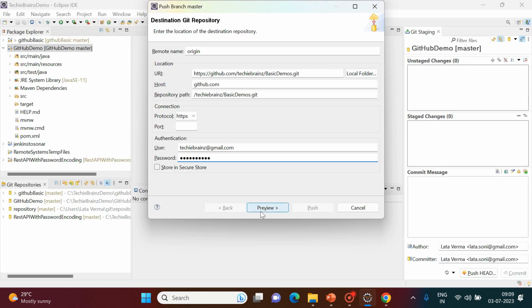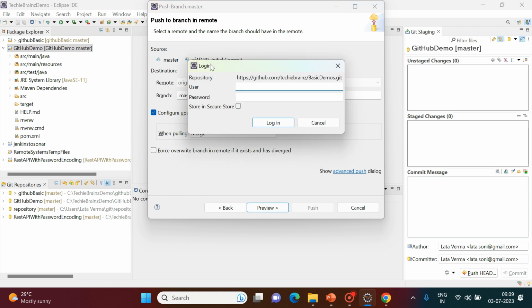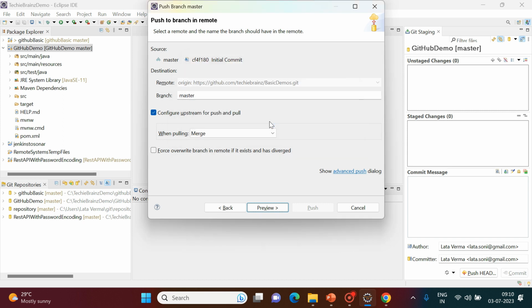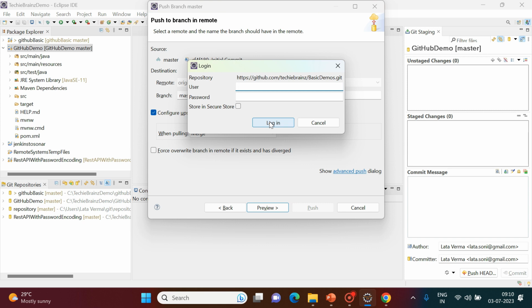And if I click on Preview, I am again asked to enter the username and password, so it asks for credentials two times. So I'm giving the same credentials here also. One more time, yes, it happens, not a problem.